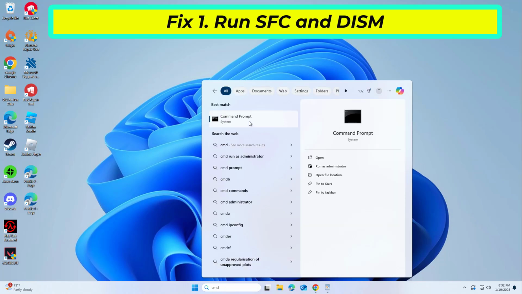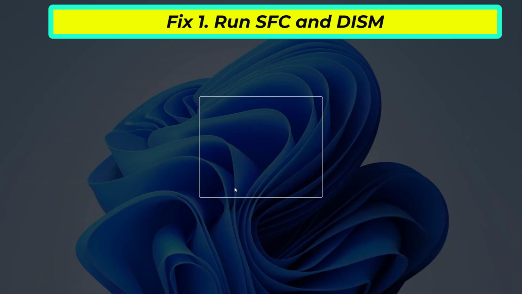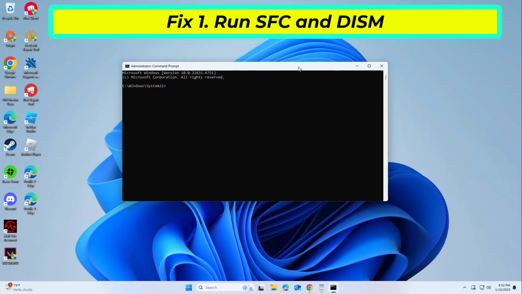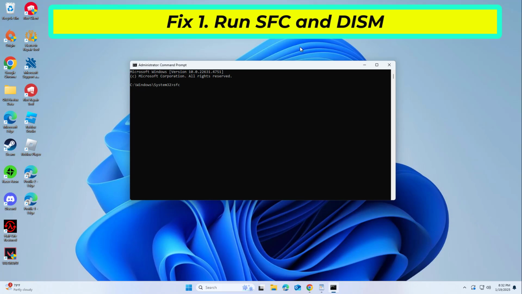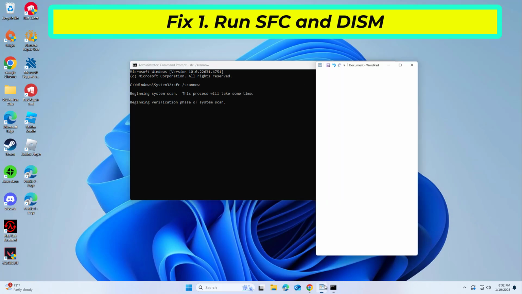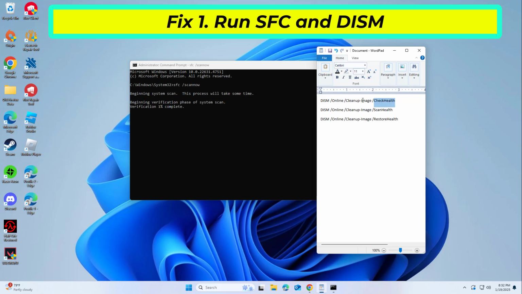This built-in utility in Windows scans and repairs corrupted system files. Corrupted system files can be the cause of DLL errors, so running this utility might resolve the problem. Copy and paste the command that you will find in the description of this video. After entering all commands, restart your computer and try again, and your problem should be fixed.